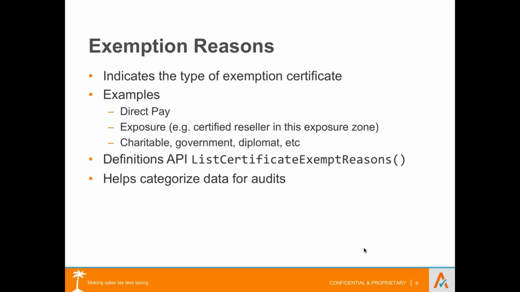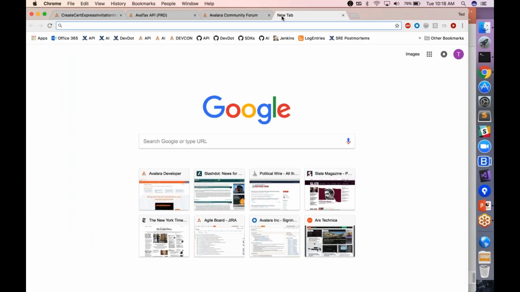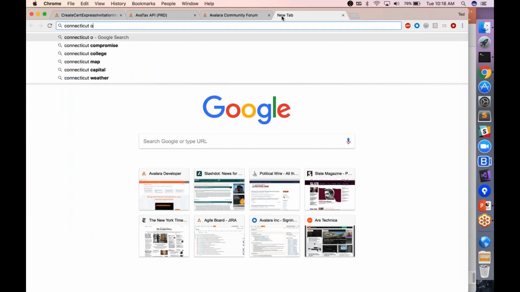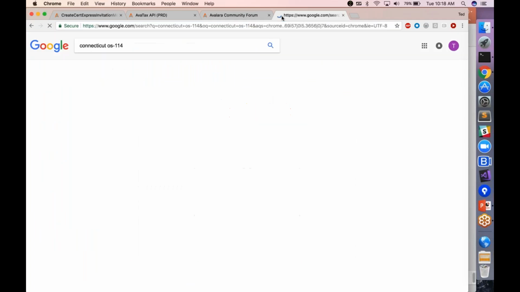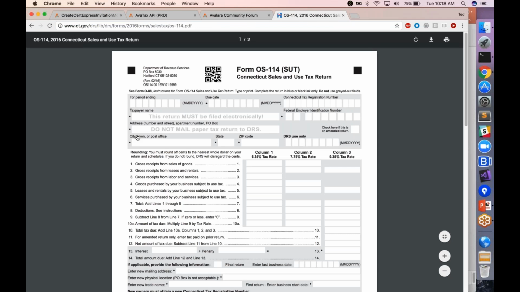There are some states that have a huge list. I remember Connecticut has like 50 or 60 different exemption reasons defined on their tax form. Have you ever seen that tax form, Bob? I have not. It's pretty crazy. I'm going to sidetrack just because this is something that I love talking about. There's a form called Connecticut OS 114. Let's see. Yeah, here we go. So this is what the tax form looks like.